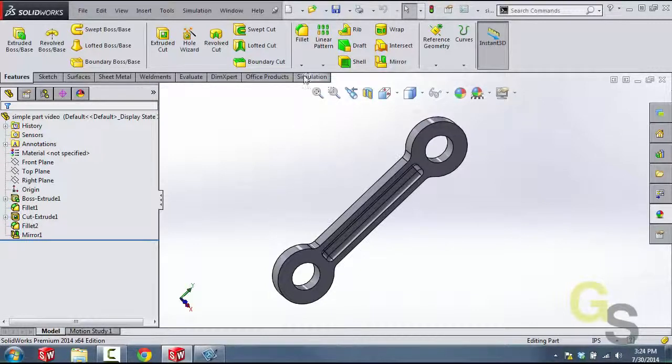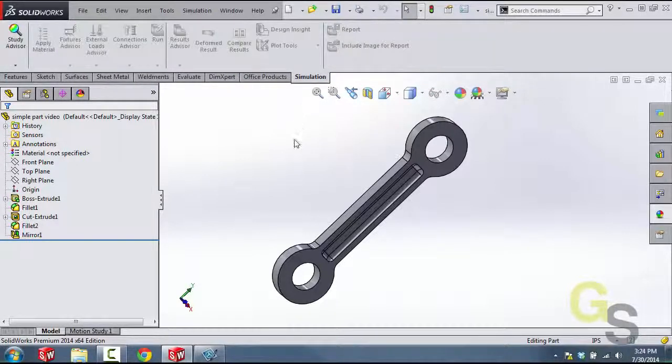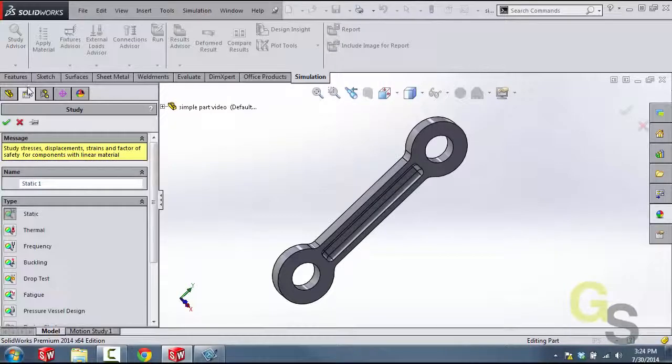Now we notice that there is a simulation tab that gets created at the top here. We're just going to go ahead and click that on the command manager, and then what we're going to do is click this little caret below Study Advisor and then create a new study. And now we're going to name this Simple Simulation, and we're going to make sure that the static option is pressed in right here, and then we're going to click the OK button.